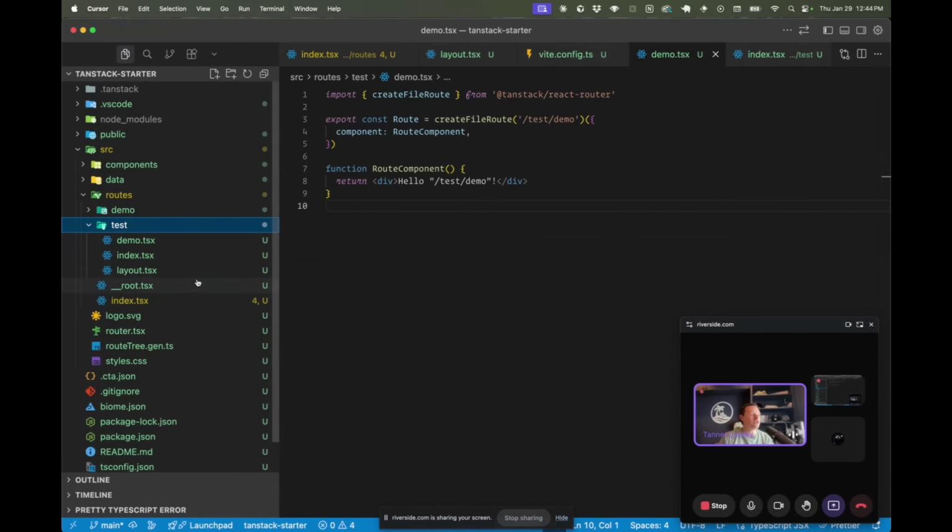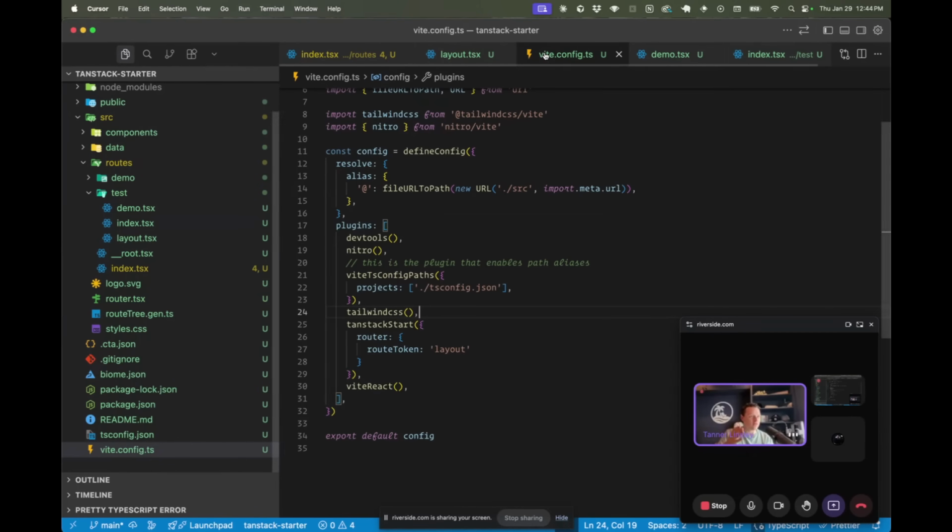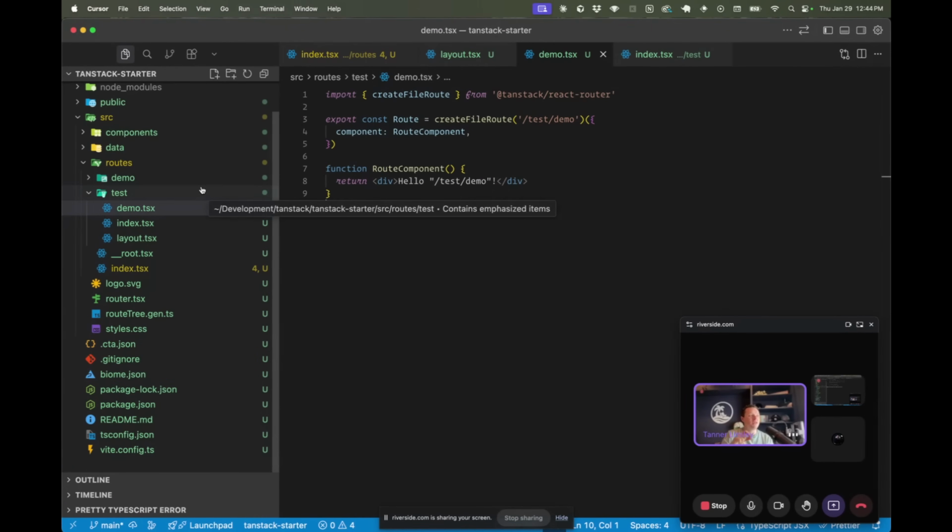You could even change the index token. Right now we use index to target slash exactly. You could change that to underscore index or page or whatever. You could also take all of those files and unnest them from the test directory, and just put test dot in the file name before all of them, and do a flat routing structure. We don't need to do that. Does that also apply to the layout, so test.layout.tsx? Yeah, it would work.